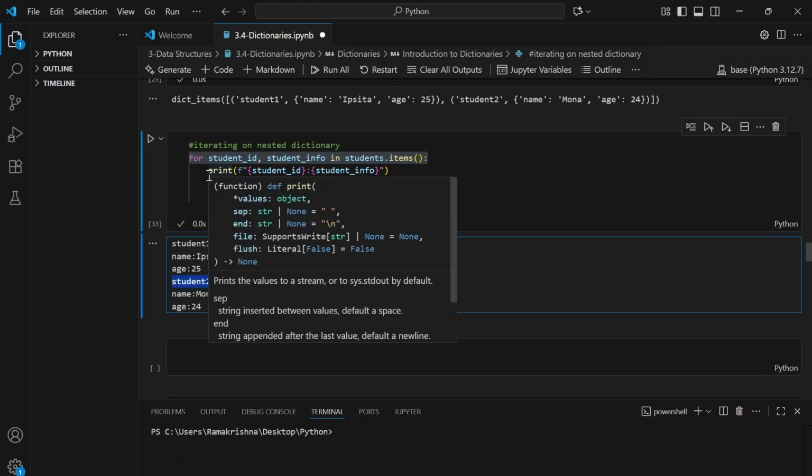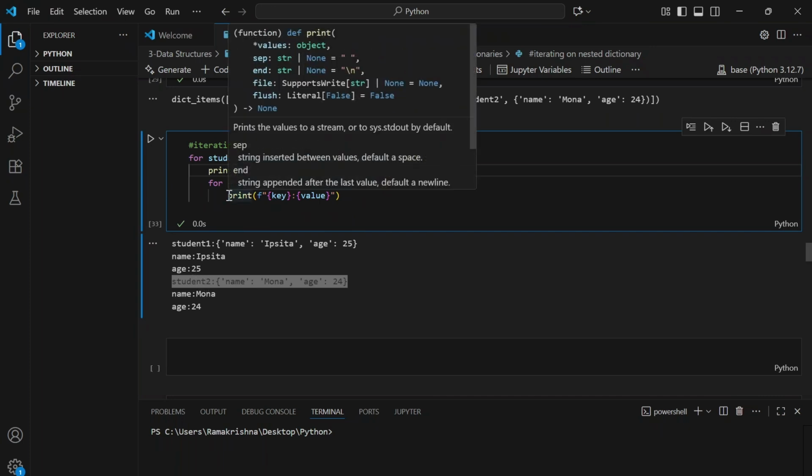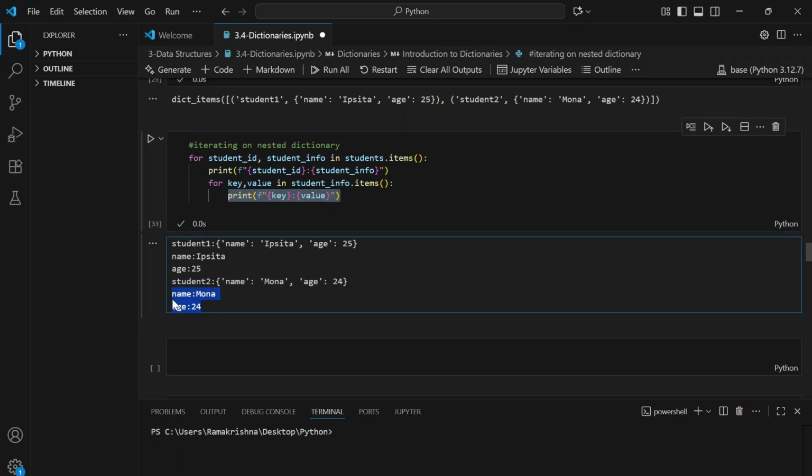So this is the output of the first print statement here, student ID and student info. So this time the student ID is nothing but student 2. And for this student 2, I'm printing all the key value pairs here. So I hope this iterating over nested dictionary is clear, guys.